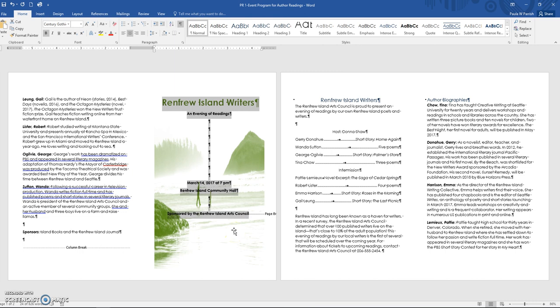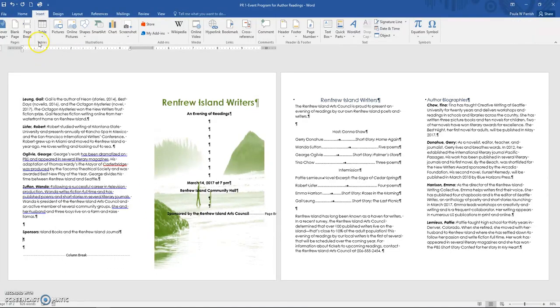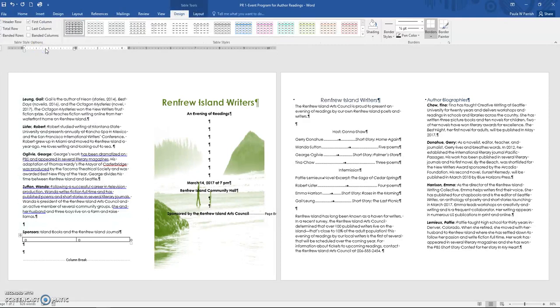Okay. Number 6, on panel 4, click after Journal on the last line. Okay, right here. Press Enter and go to the Insert tab. We're going to click Table and we want 2 columns and 1 row. And then we're going to click the Borders button and put no border.